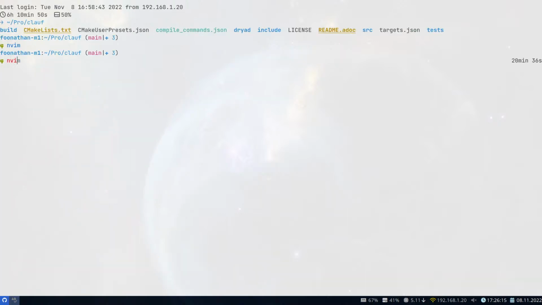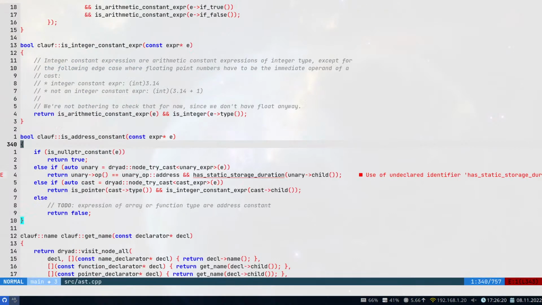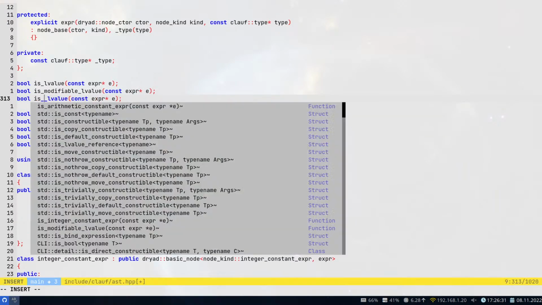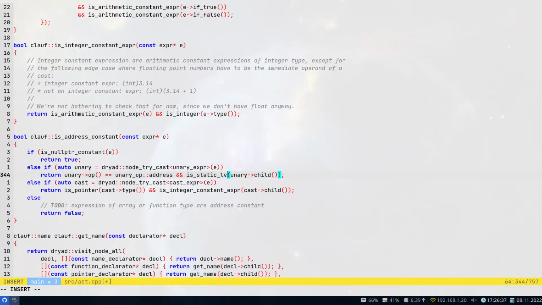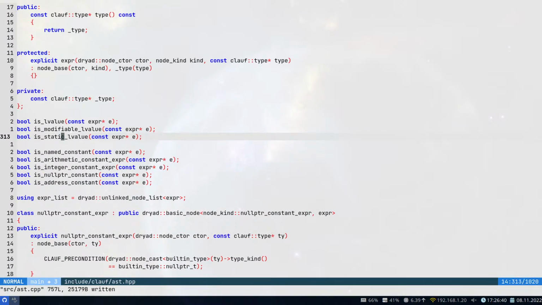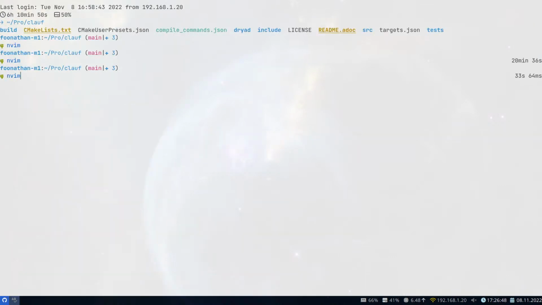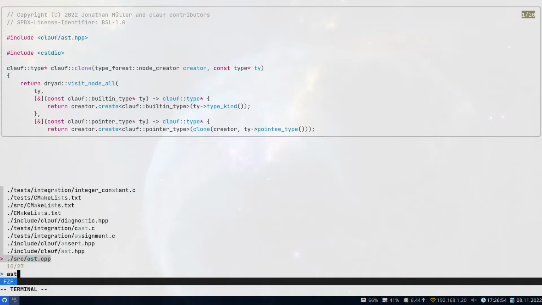Okay. My language server died, so let's restart. It's address constant. So has static storage duration. So what this means is, does this expression refer to an lvalue with static storage duration? We already got a function like this, so let's call it is static lvalue. Is my language server dead again? I don't know why. Yeah, it's dead again. Static lvalue.